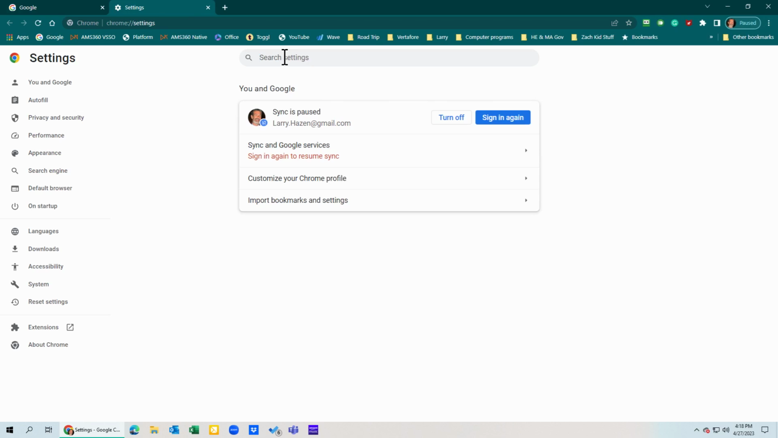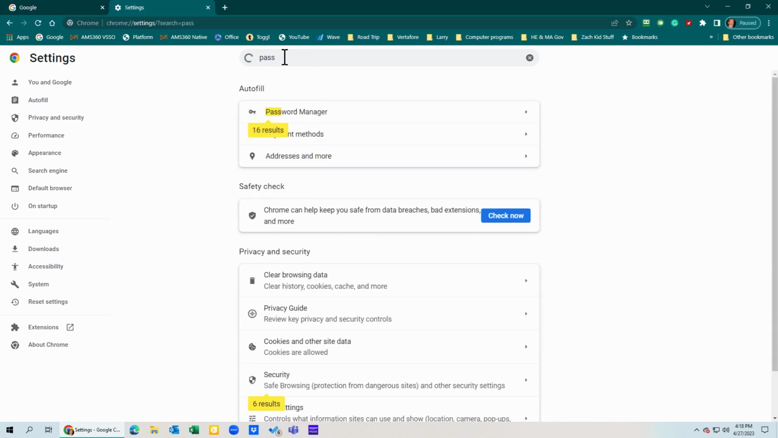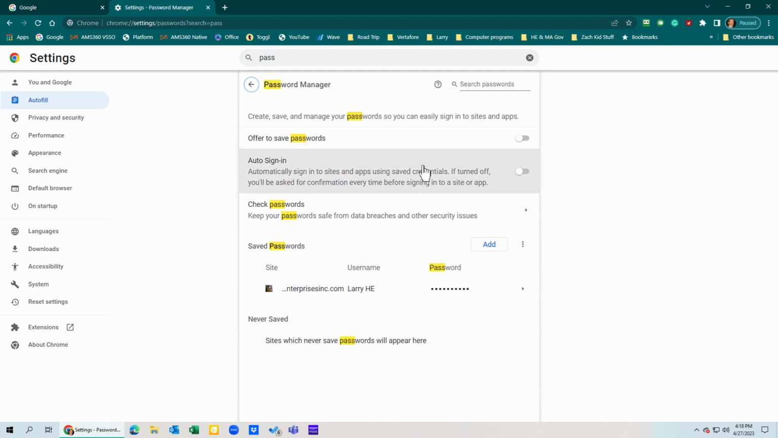In settings, there's a search box up here. Default to it, just type in password, and you'll see the password manager. Go ahead and click on that. It opens up your password manager, and you will have quite a few passwords down here.